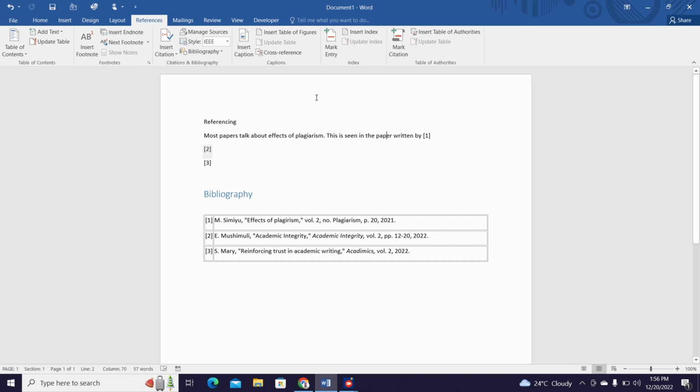That is it. That's how we can insert bibliographies or references. References are quotations of the sources from which you've gotten your information when you're writing an academic paper.